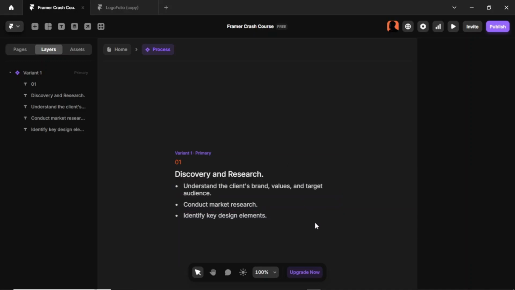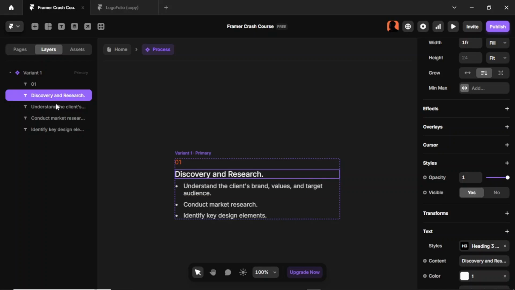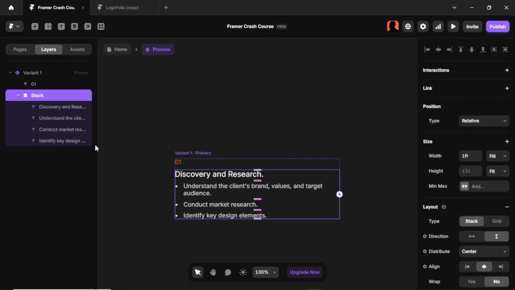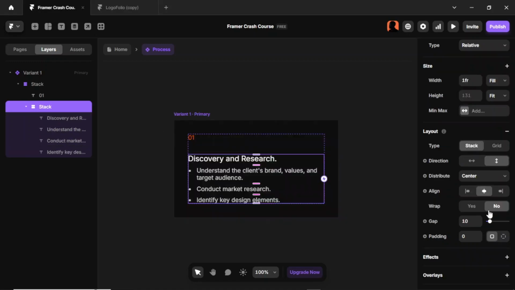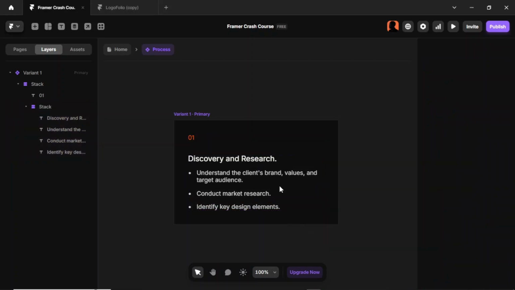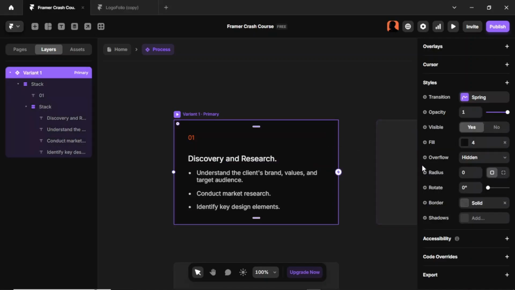So the next thing I'm going to do is to group our elements. I'm just going to click on this, this, this, and this, and then I'm going to give it a stack which already have fill and fit. I'm also going to increase the gap here. Let's give it a gap of, let's say, 16. So we can now change the radius. We can either change the radius from here, or we can use this dot right here and then give it a little bit radius here.